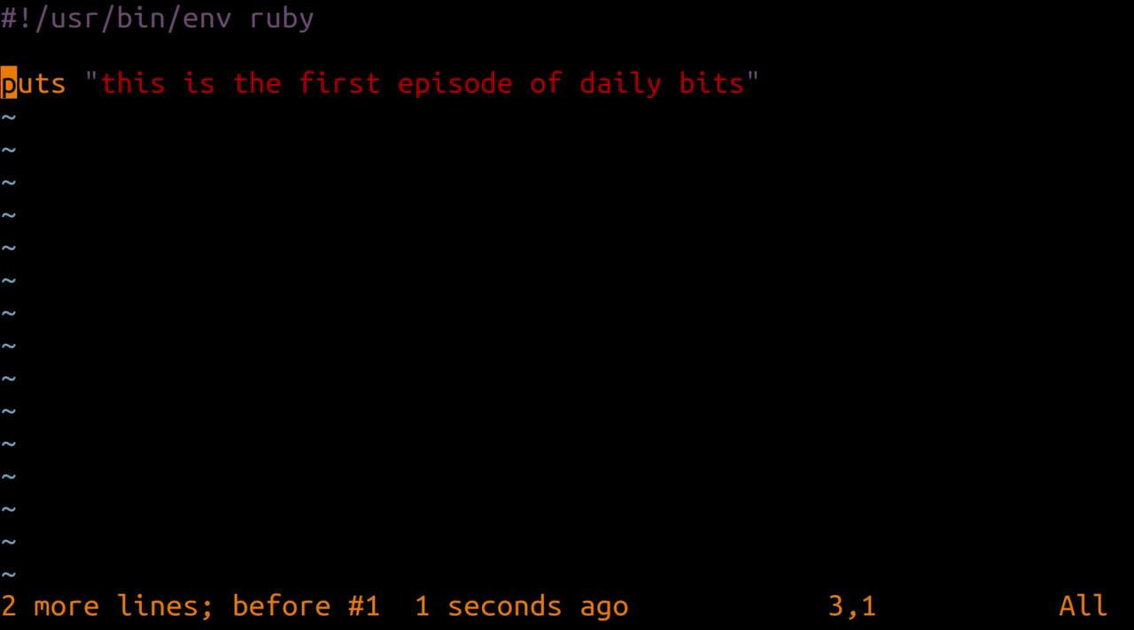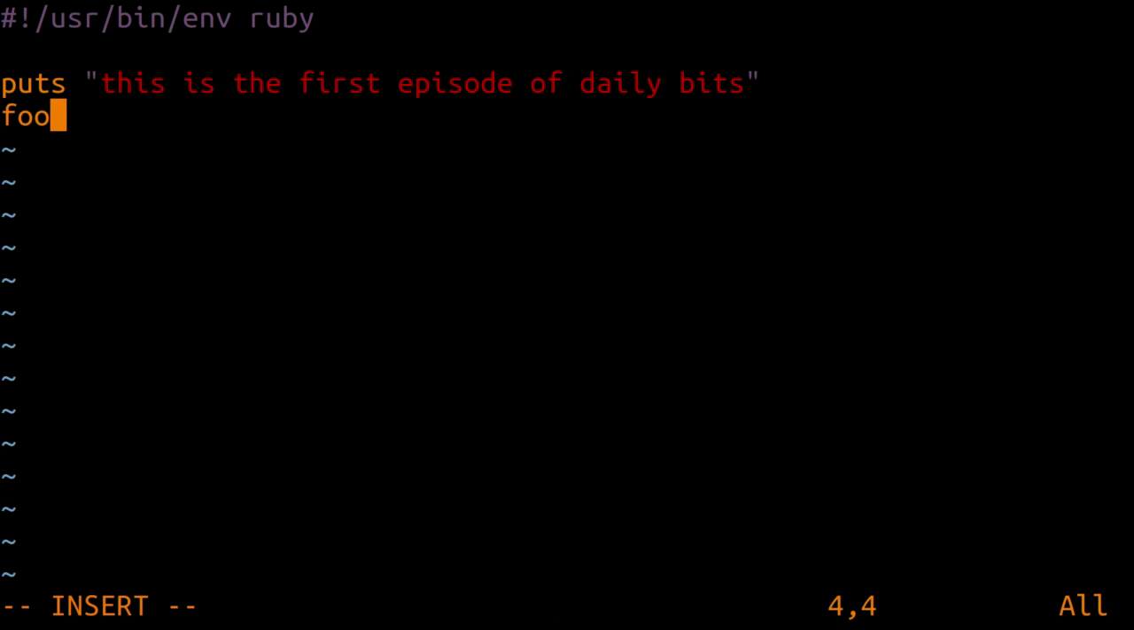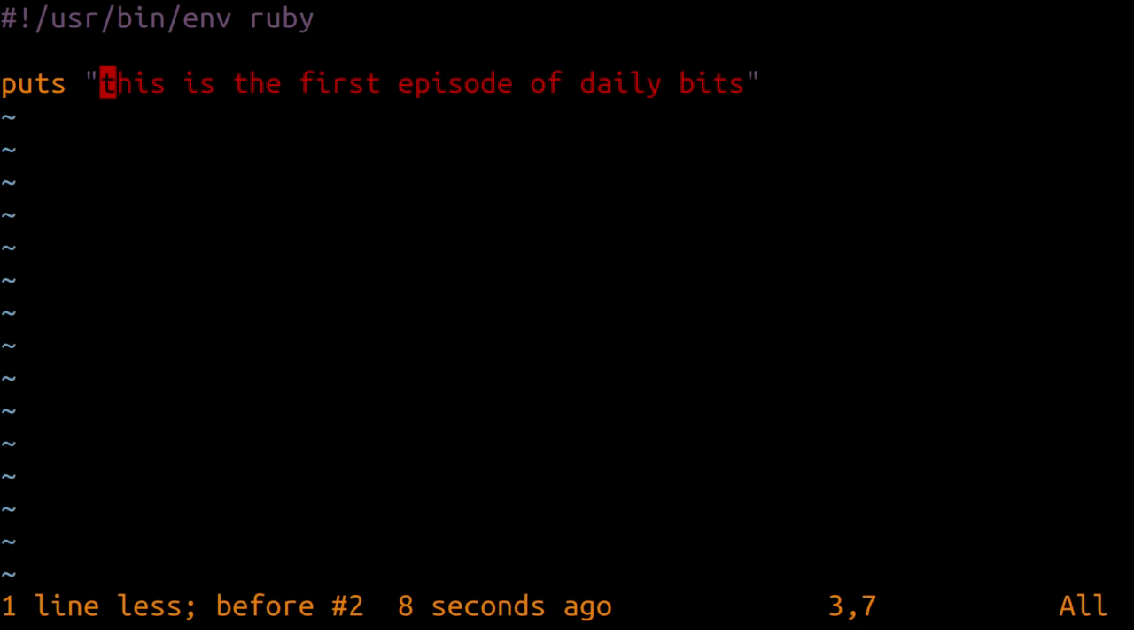If you want to make a change to some text somewhere, though, you will have to drop into insert mode, and then you're free to type, and you can then subsequently jump back out to normal mode and move around, undo things, delete things, things like that.